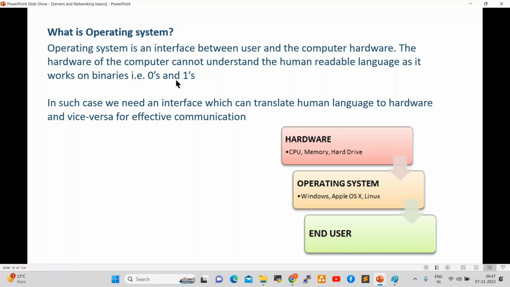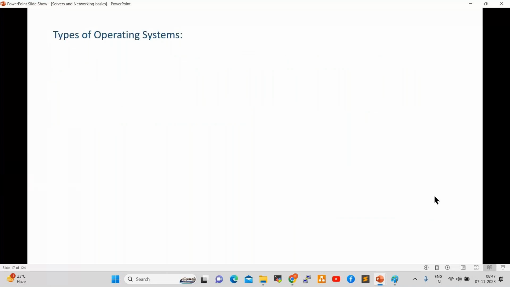Between hardware and end user, the operating system is the interface. It translates the hardware language to human readable language. Okay. Next one, types of operating systems. What are the types available?